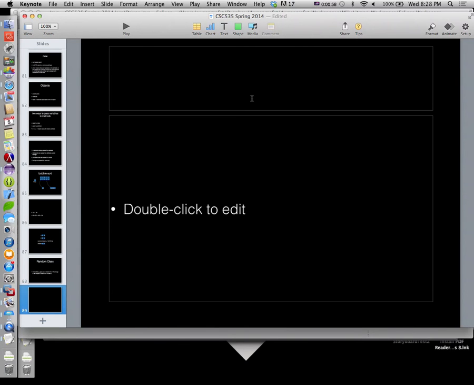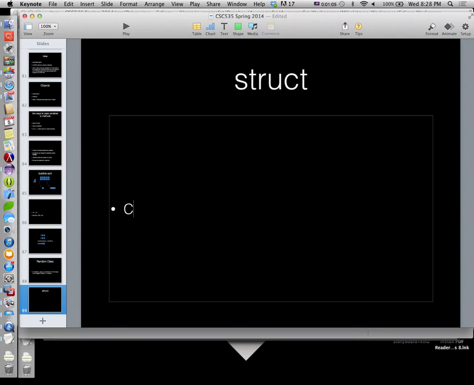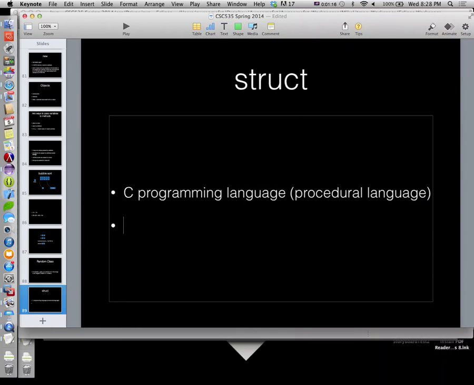Now, historically, there was this idea of a struct. So struct is from the C programming language. C was a procedural language. The idea is there was a need in procedural languages to store multiple pieces of information under a single variable name. Okay, and we sort of talked about this a little bit last class, and our homework assignment that was due today kind of was based on that.